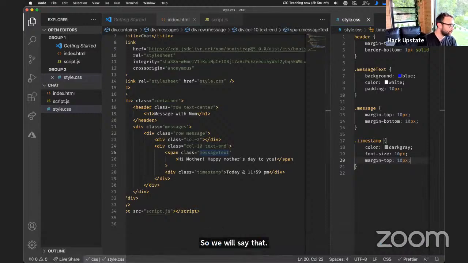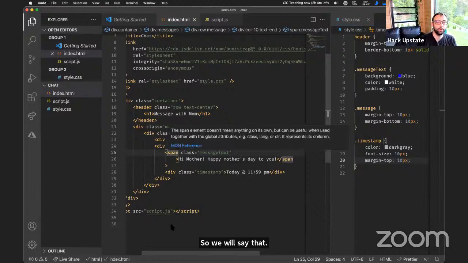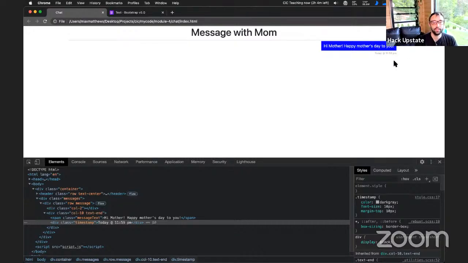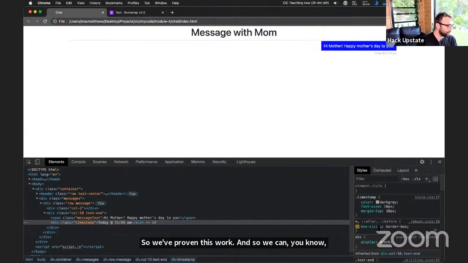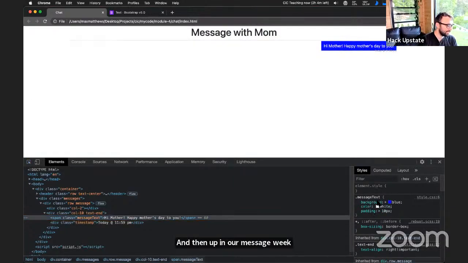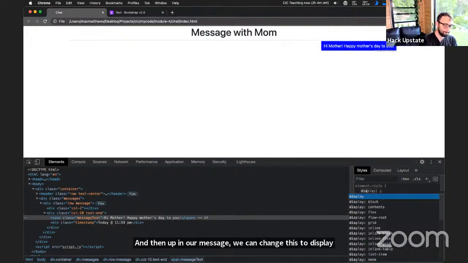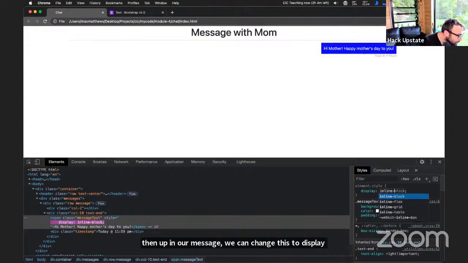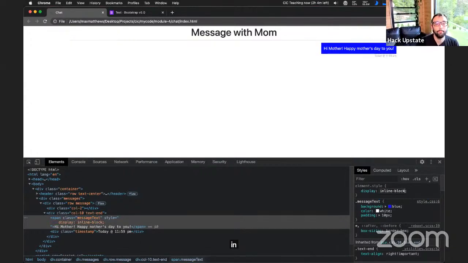Joey does have a good suggestion. We can change this to an inline-block display type, and that will allow us to use margin. But let's try this first. So we've proven this worked. There are multiple ways of skinning a cat in CSS. What Joey was suggesting is that we can take the margin top off the timestamp, and then up in our message, we can change this to display: inline-block. So you get the best of both worlds.